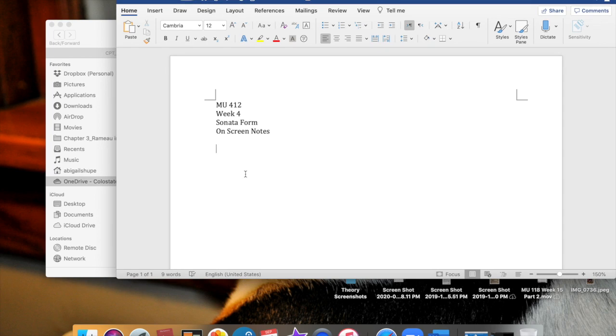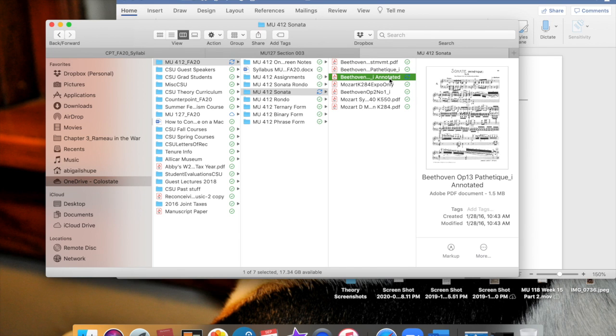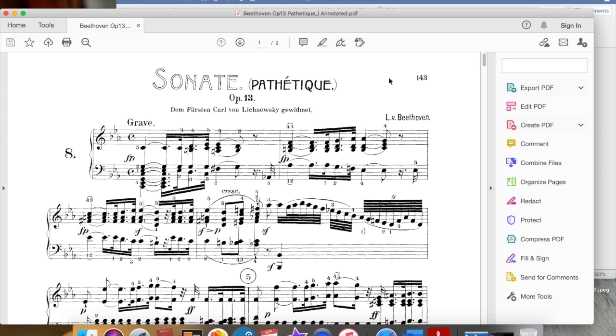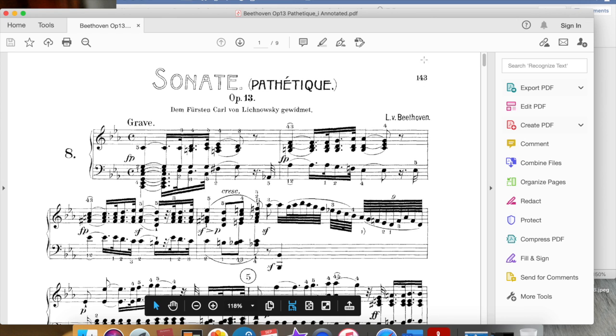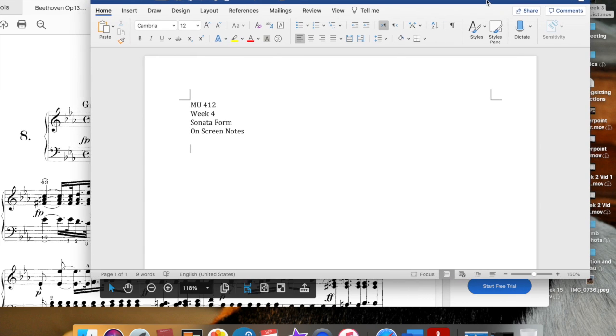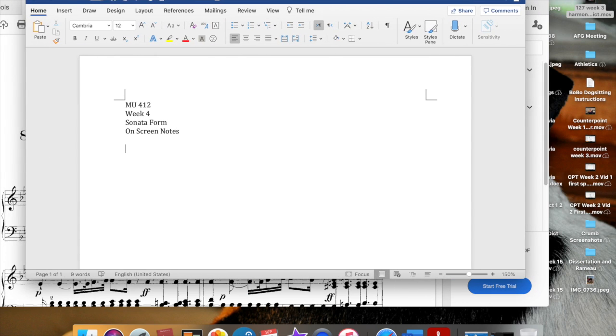Okay, welcome back everyone. So we'll start this morning with sonata form. I've got some on-screen notes for you here, and I've also got the annotated score, the score that I will annotate, to the first movement of Beethoven's Opus 13 Pathétique Sonata. But we'll start here with a couple notes first. So, sonata form.